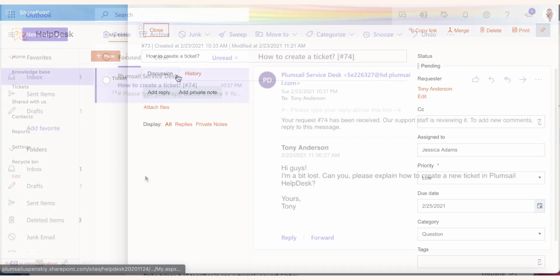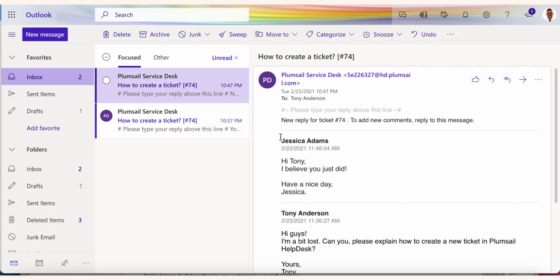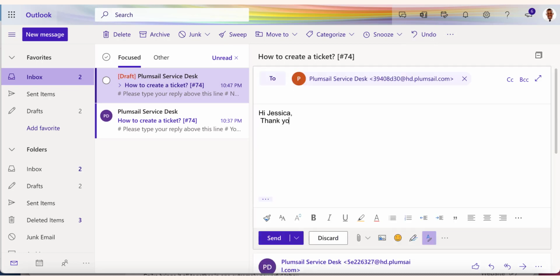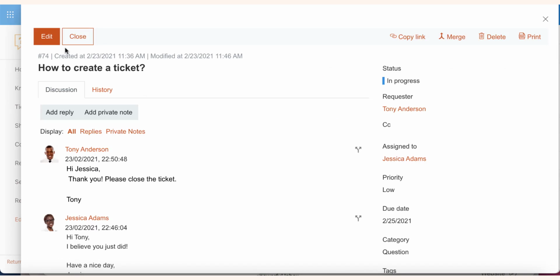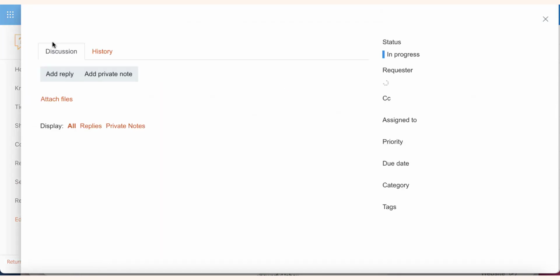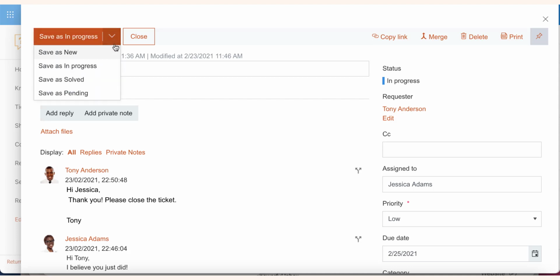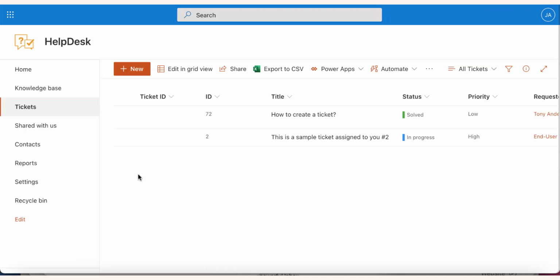When you save a ticket with your reply, your customer receives an email notification. When the issue is resolved, you can save the ticket as solved. The ticket will disappear from the My Tickets view on the home page, but will remain in the system for future reference.